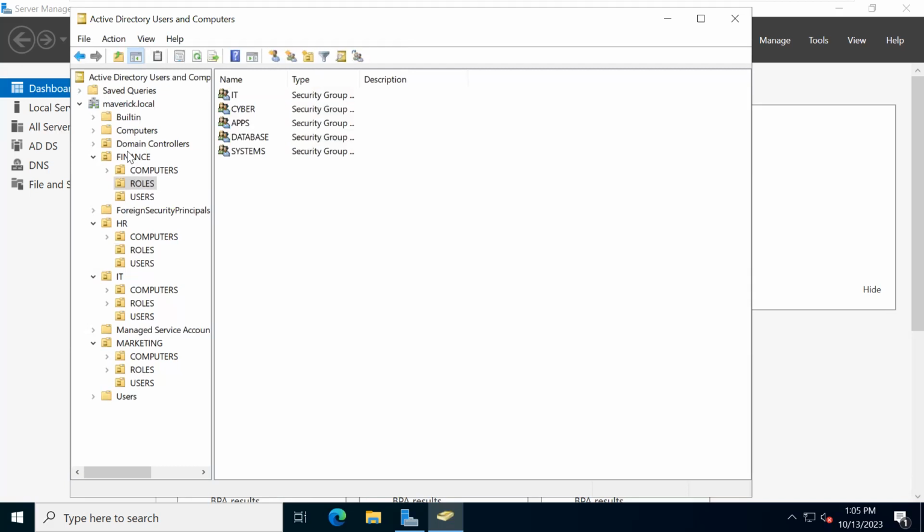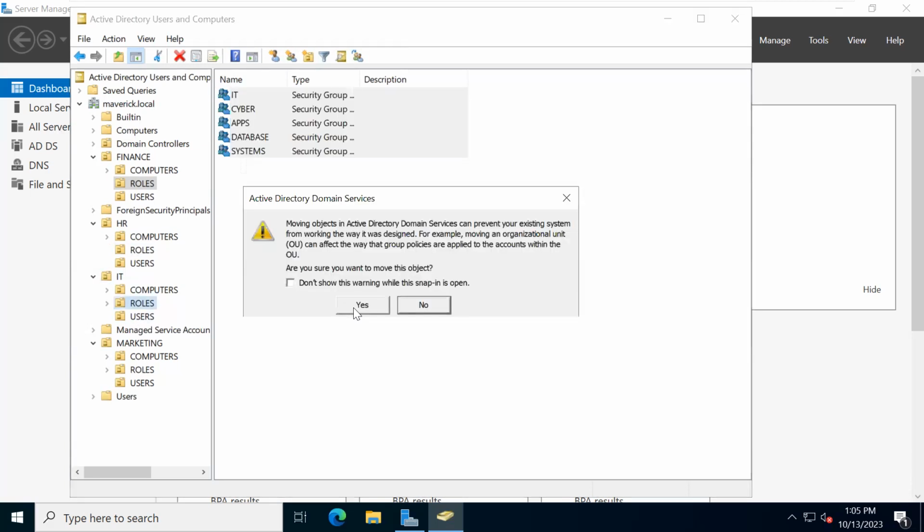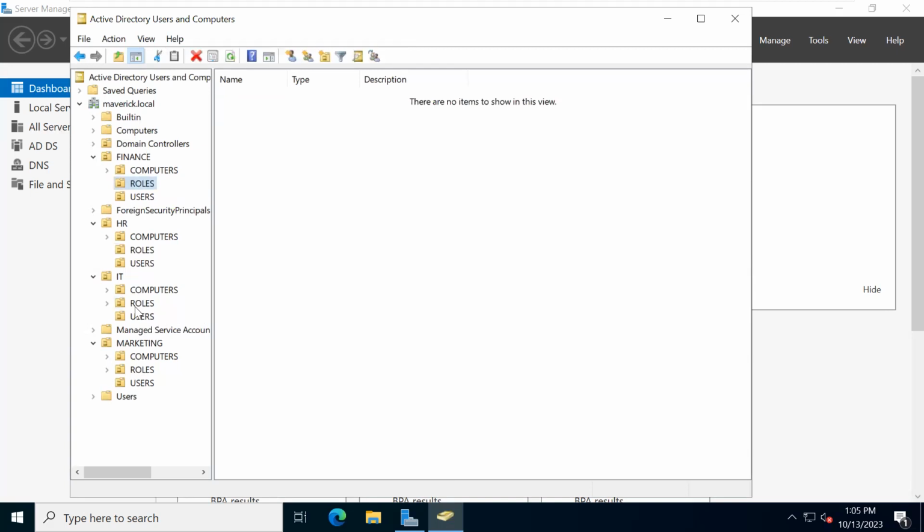Okay, so what it means is that we put the IT staff under finance, so we can just move it. So we just drag all of them and put them under the rows here and then say yes. So they are gone. So when it comes to the rows here, they are here. Remove them from finance so we can now create the ones for finance.